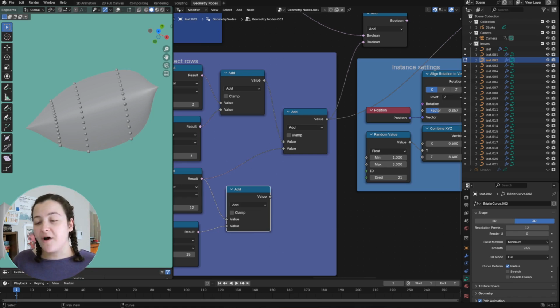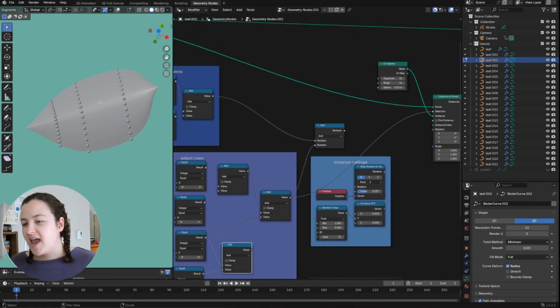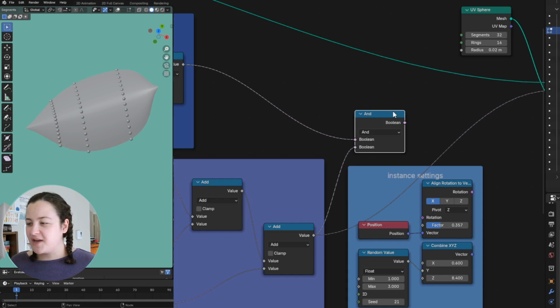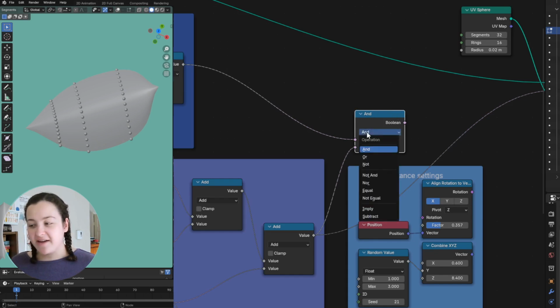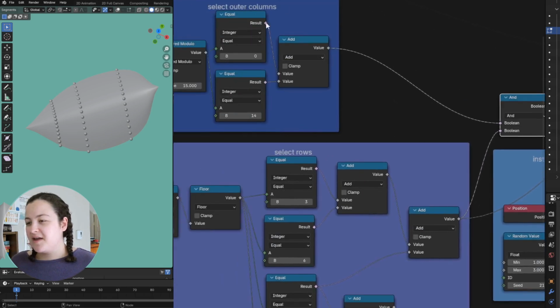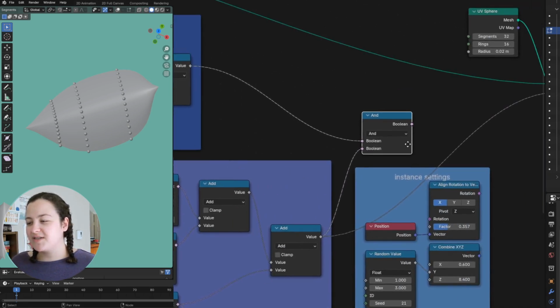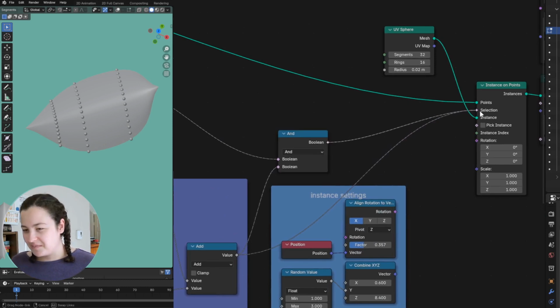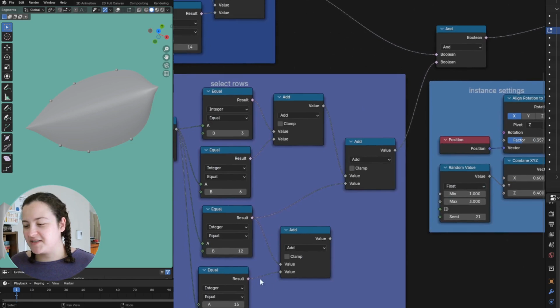But really what I wanted was to select only points that were both on the edges and belonging to one of these rows. For this, I used a boolean node set to AND, so that the outer column selection and the specific row selection together gave me points only along the edges and also only along these rows as I can set them.